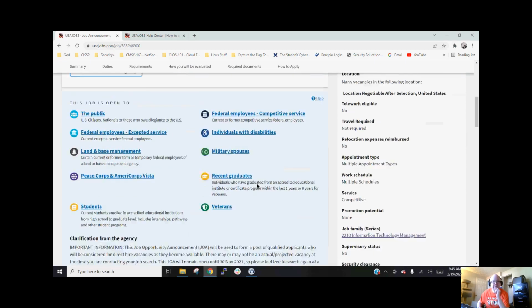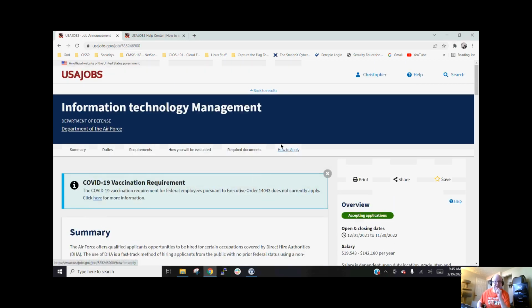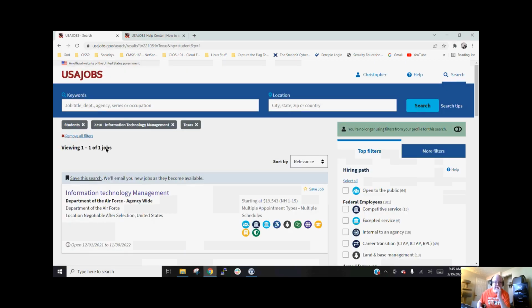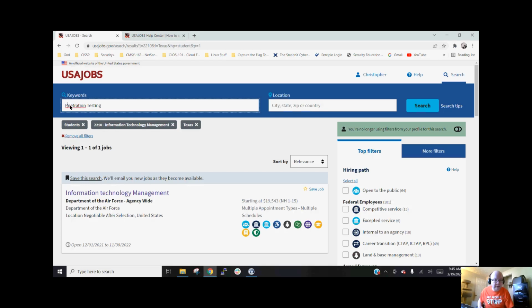That's the 2210 right here. And this is where Scotty says try different keywords. So let's say, let me spell penetration testing properly.